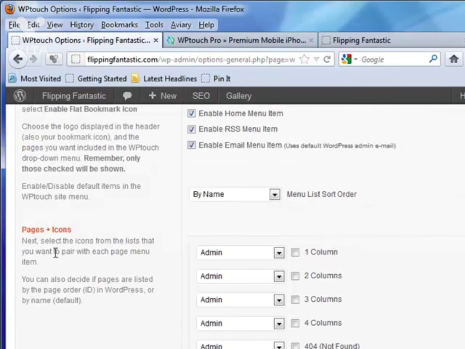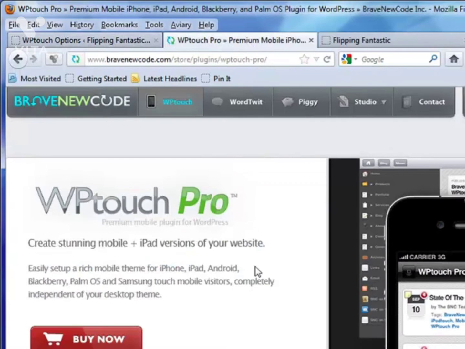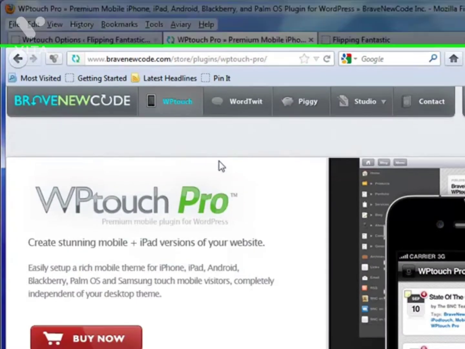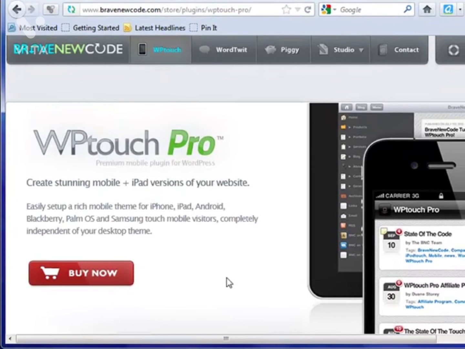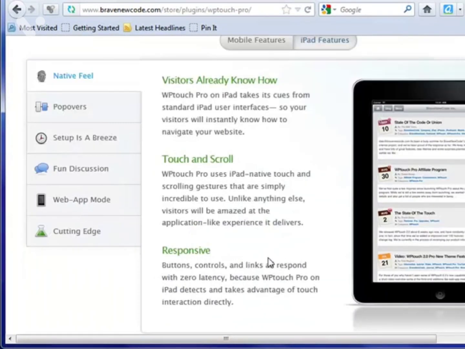Here's pages plus icons. Select these, pair it with page menu items. Very slick. Obviously, it's got an upsell. It's going to try to sell you the Pro version, and I'm going to be honest with you, I might grab the Pro version. But check out this page. If this interests you at all, it tells you a little more about how it works, and talks about the features.